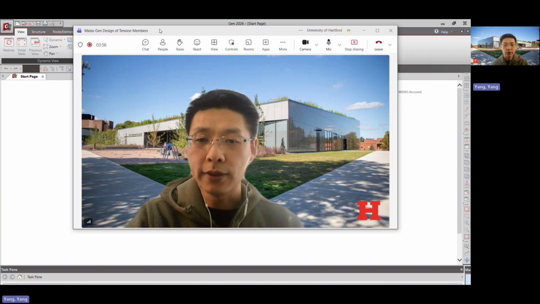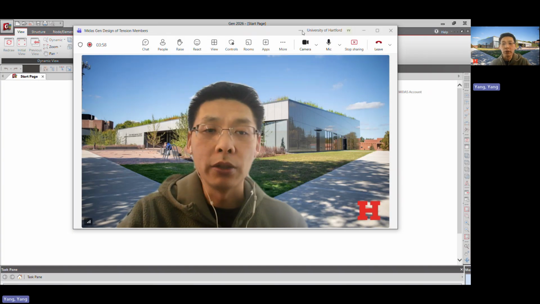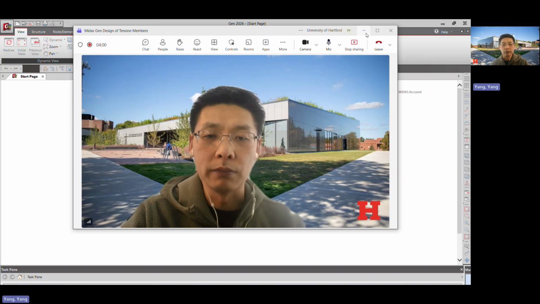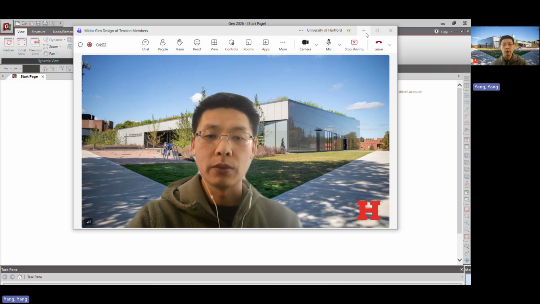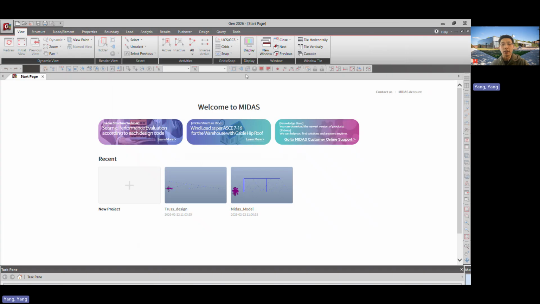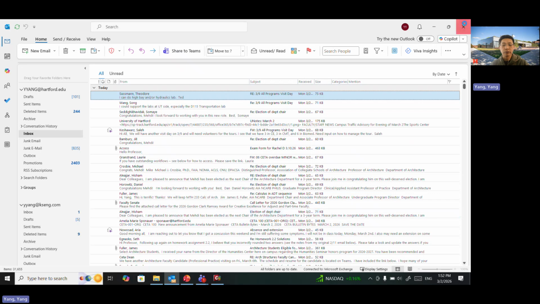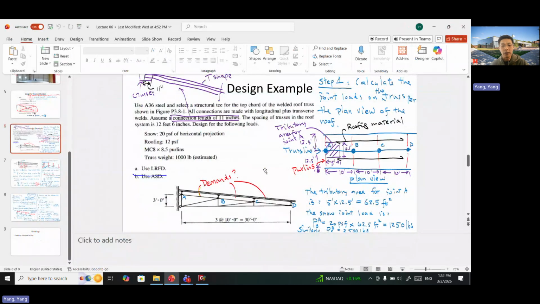Okay, in this section, I'm going to show you how to do design using Midas General. You can see here on the screen. Let me show you the problem statement firstly. So this is the design example that we used in class.